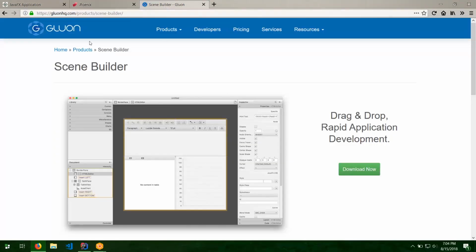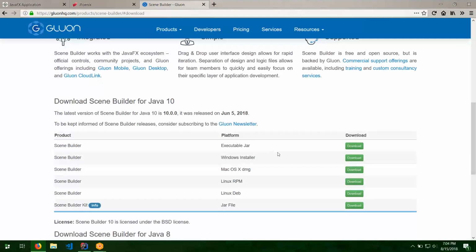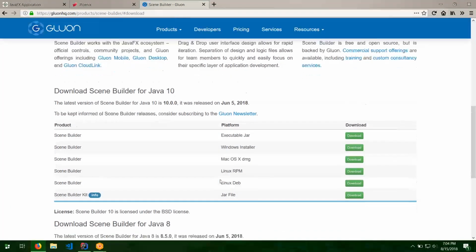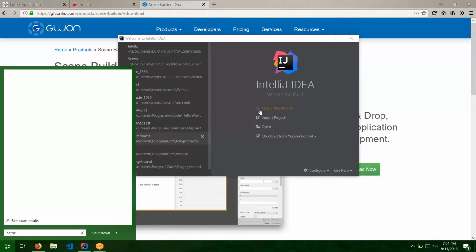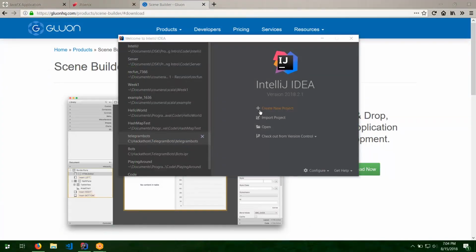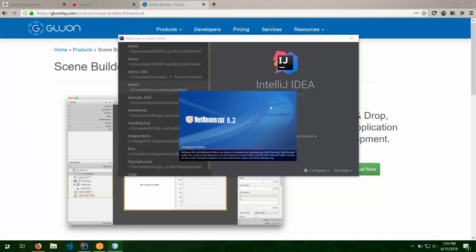We'll also be needing the Scene Builder. I'll leave the link in the description as well. Click the download now button and select the correct one that deals with your specific system, like the Windows installer or the Mac OS one. Now, I'm going to be using IntelliJ instead of NetBeans for today. You can get it for free, the Community Edition. I have the Professional Edition as I'm currently a student.